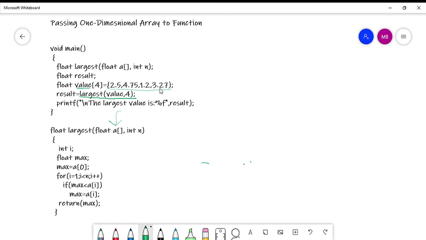So basically, when I am passing the array name over here to the called function, we are passing the address of the array. What are we passing? We are passing the address of the whole array to the function. So in that manner, all the elements of the array are by default passed to the function which is called, by simply passing the name of that array.